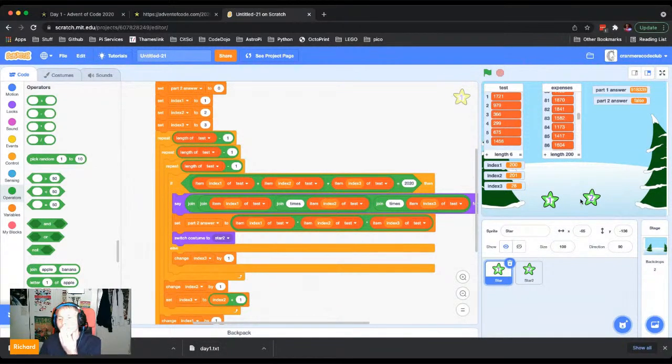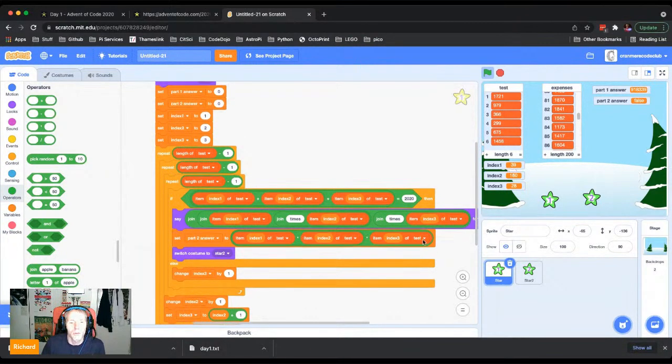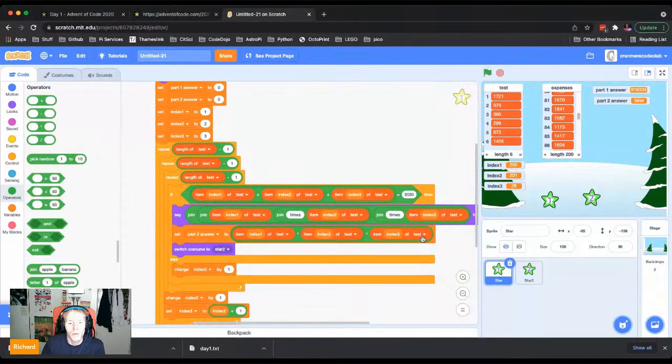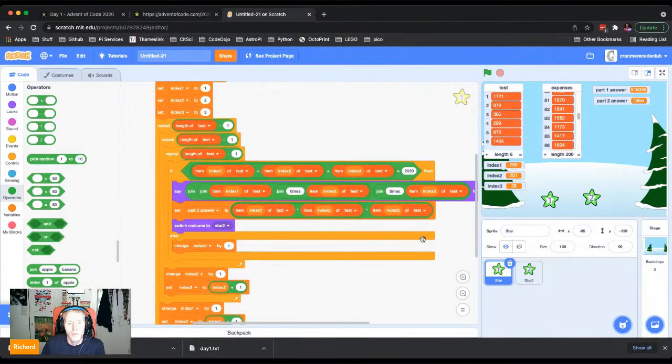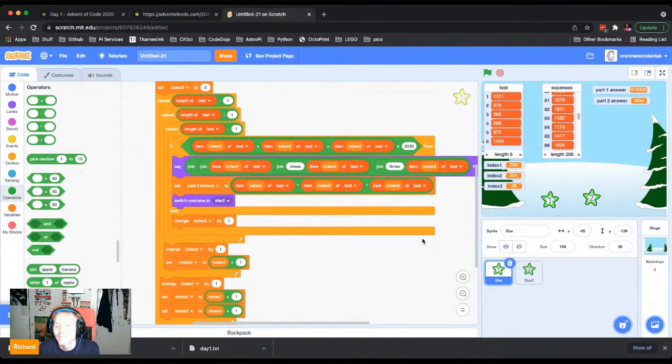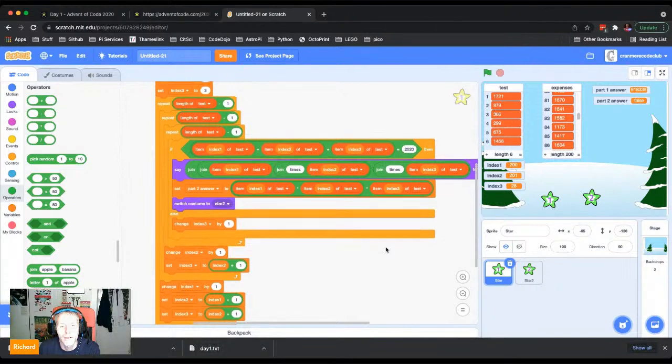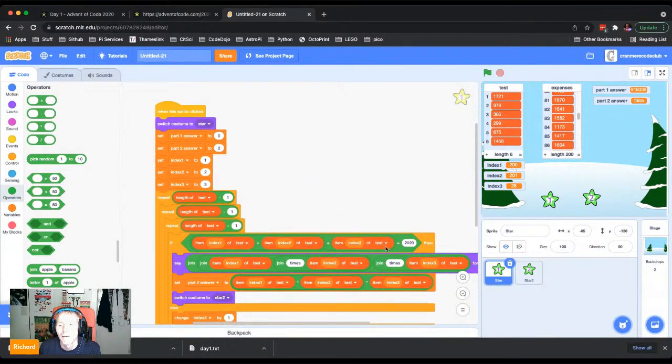Hang on, that's part 1 answer is working. Why is part 1 answer changing? I should be doing part 2. I shouldn't be changing part 1 answer at all. I don't understand. Look what I've been doing. I've been changing the code to part 1 rather than part 2. Right, how do I fix that quickly?